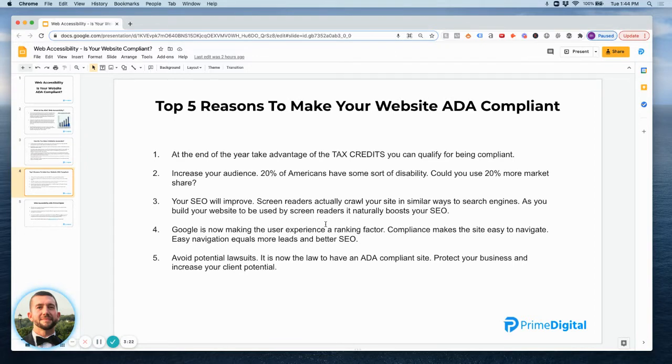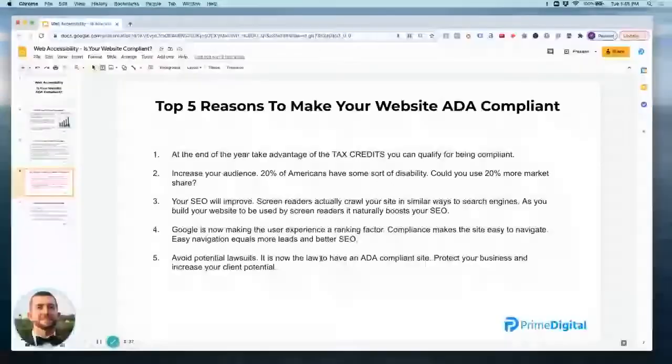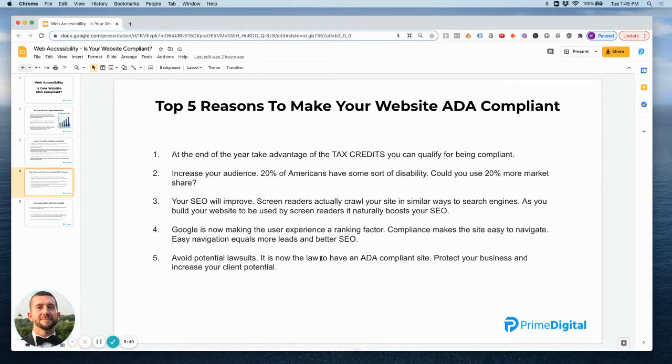Now, why would you want to make your website compliant? Well, there's actually a huge tax credit for making your website 100% compliant. I'll dig into that on the next slide, but you could save a lot of money on your website and digital marketing by taking these necessary actions. Aside from that, this is also going to increase your audience. 20% of all Americans have some form of long-term disability. So you could be missing out on 20% of your total market share. Imagine just cutting that entirely. What if you could add that to your current business?